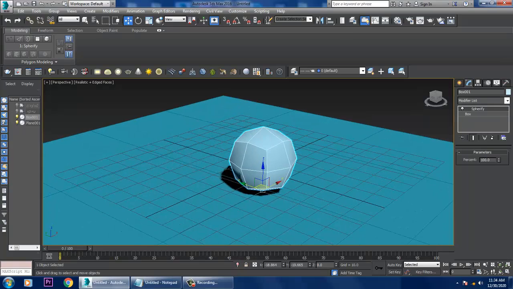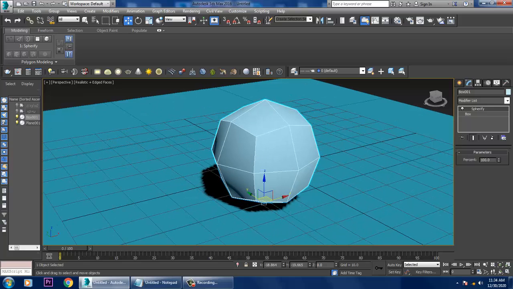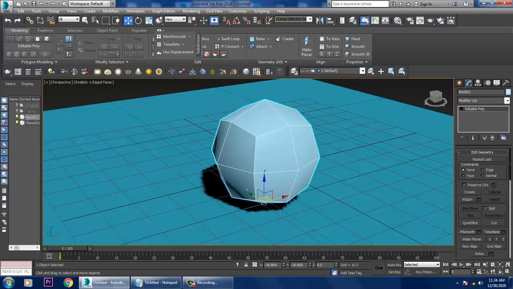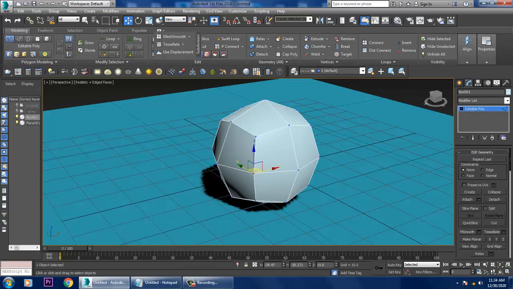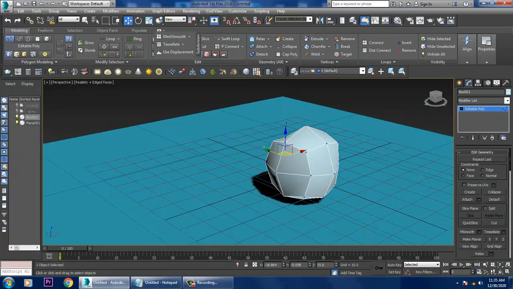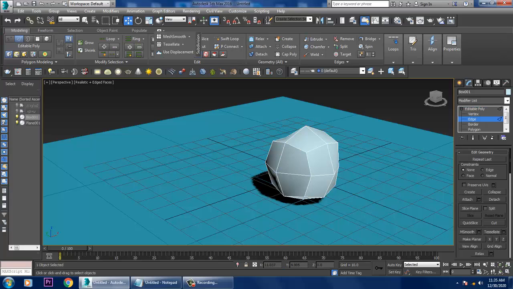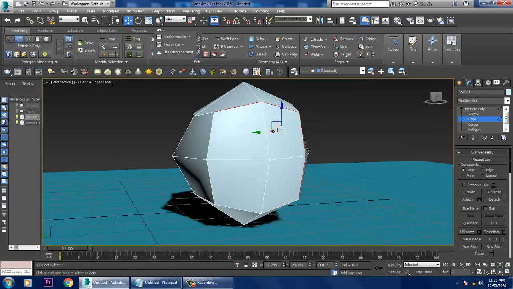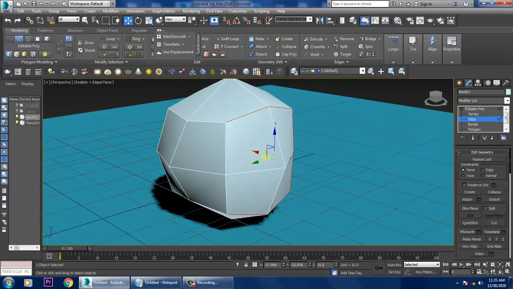So let's create something using this. Let's convert to editable poly. I'll select the front vertices. I'll slightly scale it. I'll select this and this. I'll scale it from the top. We'll create our tennis ball using this. Let's select all the edges over here in this way.